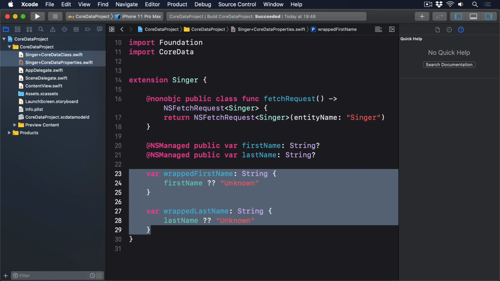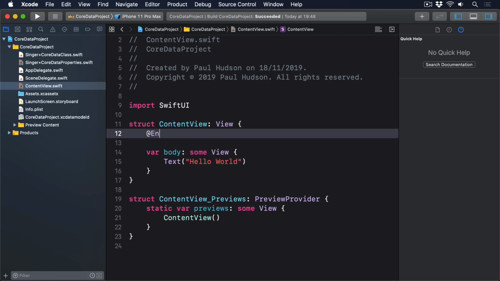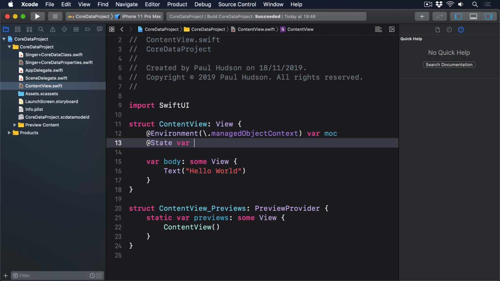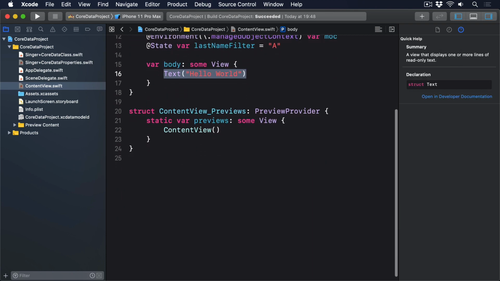all works. First, add two properties to your content view struct, so we have a managed object context we can save objects to, and some state we can use as a filter. @Environment(\.managedObjectContext) var moc. @State var lastNameFilter = "A". For the body of the view, we're going to use a VStack with three buttons, plus a comment for where we want the list to show matching singers.